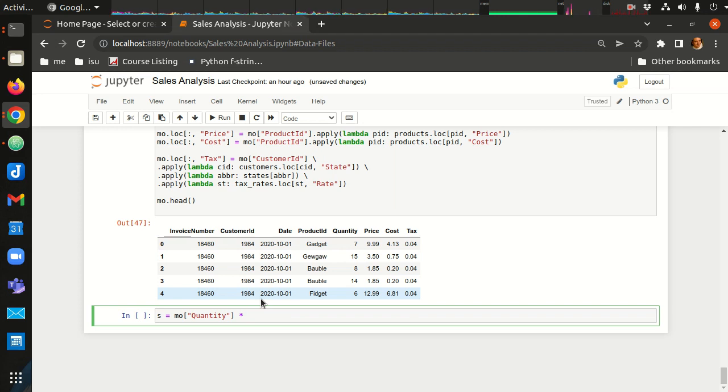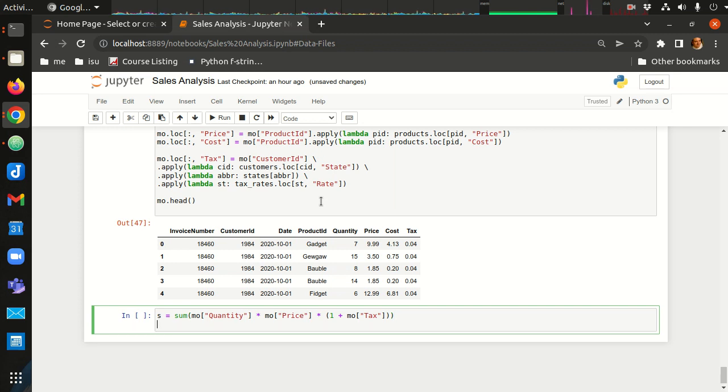So this is going to be our month's data times price, and then times 1 plus our month's data tax. So this is going to give us basically a column, we could call this column revenue here, but really we just want the sum of all those things. So we can sum this all up using the sum function like that and print it out.